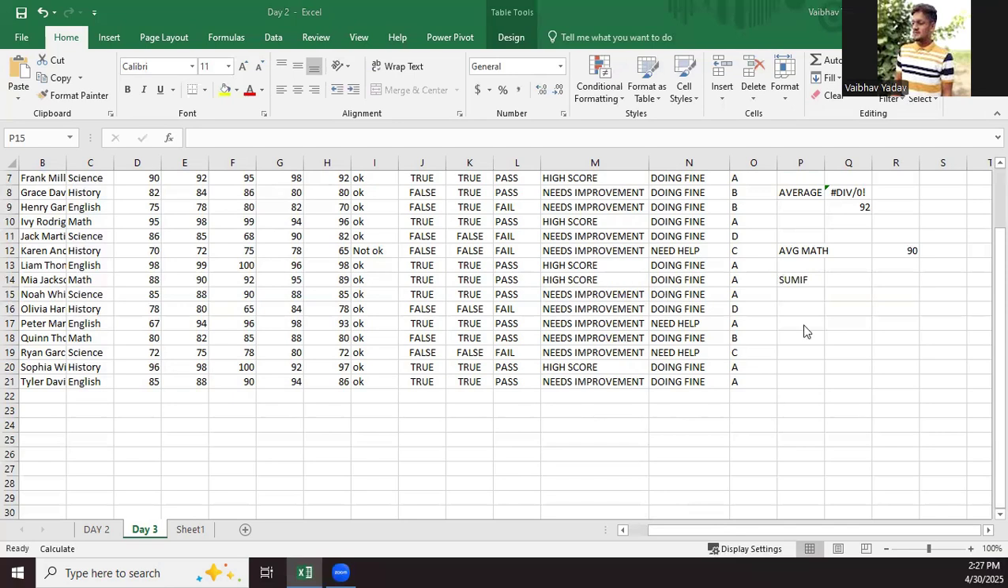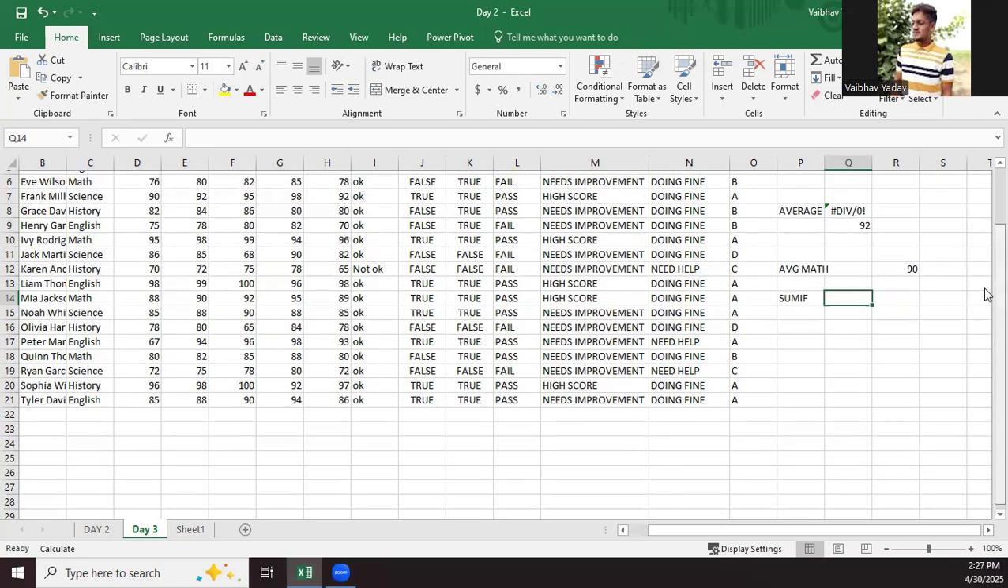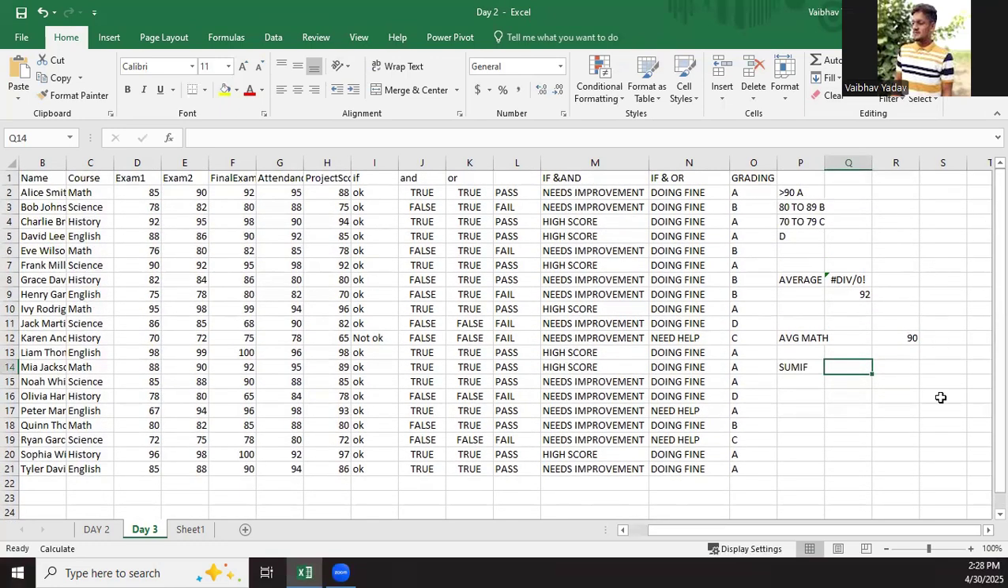In case we need to find the sum of any column based on one condition, we use SUMIF. Based on one condition, we want to check the sum. Let me check it for you. I want to check the sum of the exam 1 score on the basis of attendance greater than, let's say, 90. On the basis of attendance greater than 90, give me the sum of exam 1 scores.